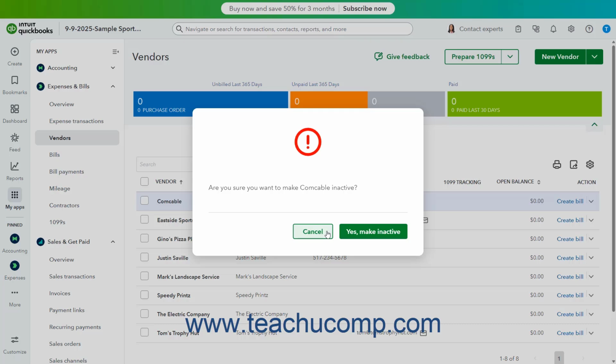If you attempt to inactivate an item without a zero balance, QuickBooks Online warns you that it needs to enter one or more adjustment entries before inactivating the item. If you still want to continue, click Yes to confirm and create the adjusting entries. Otherwise, click No to cancel inactivating the item.